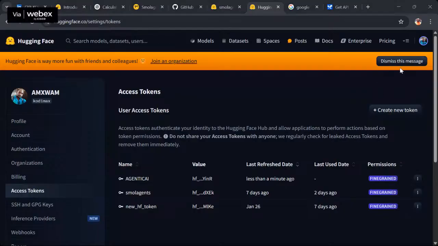Sir, access token is not showing under billing. Why did you go to billing? Click on access tokens, dear. Create a new token. No need to go to billing. Just go to access tokens.